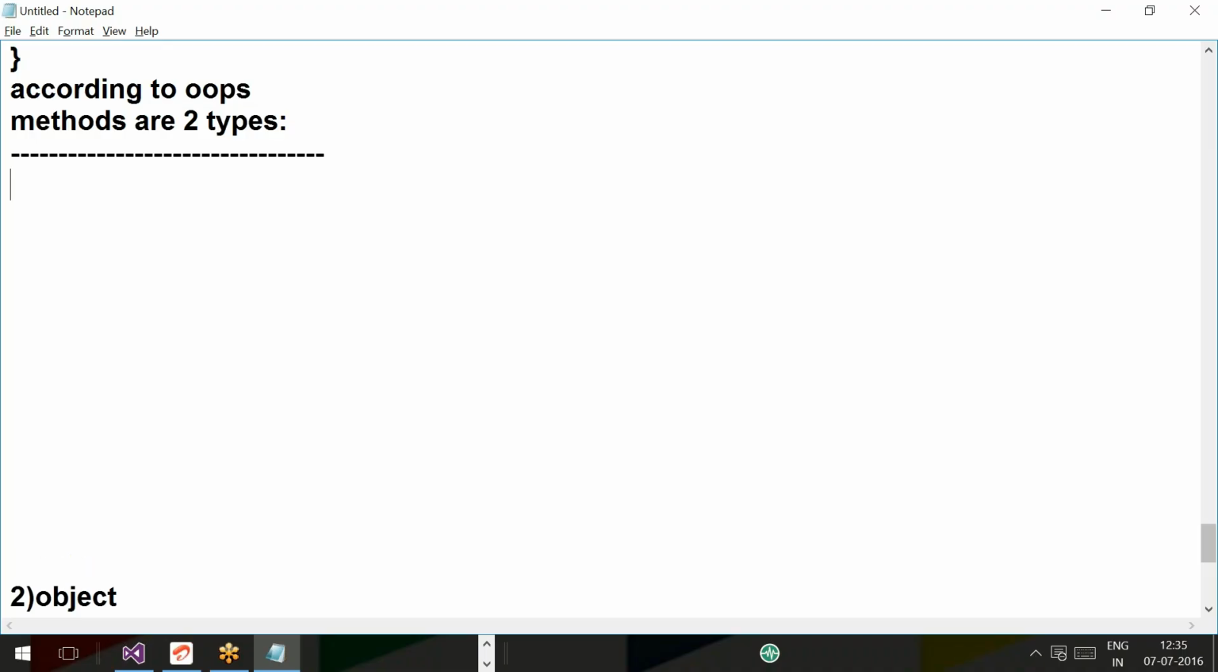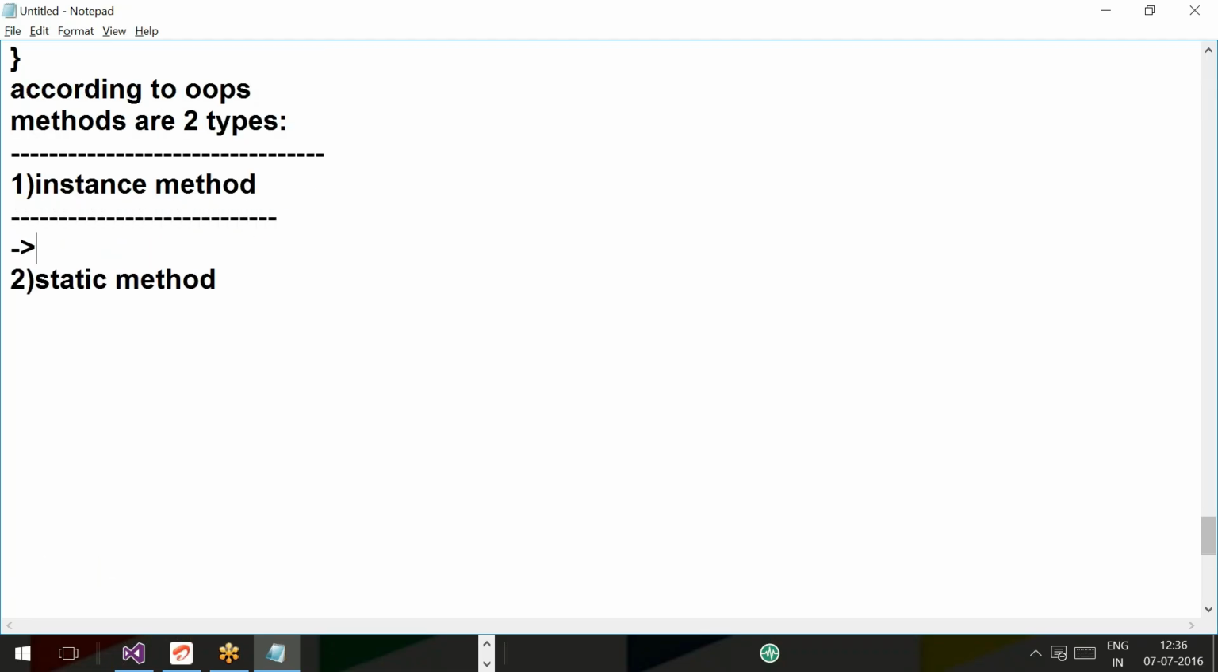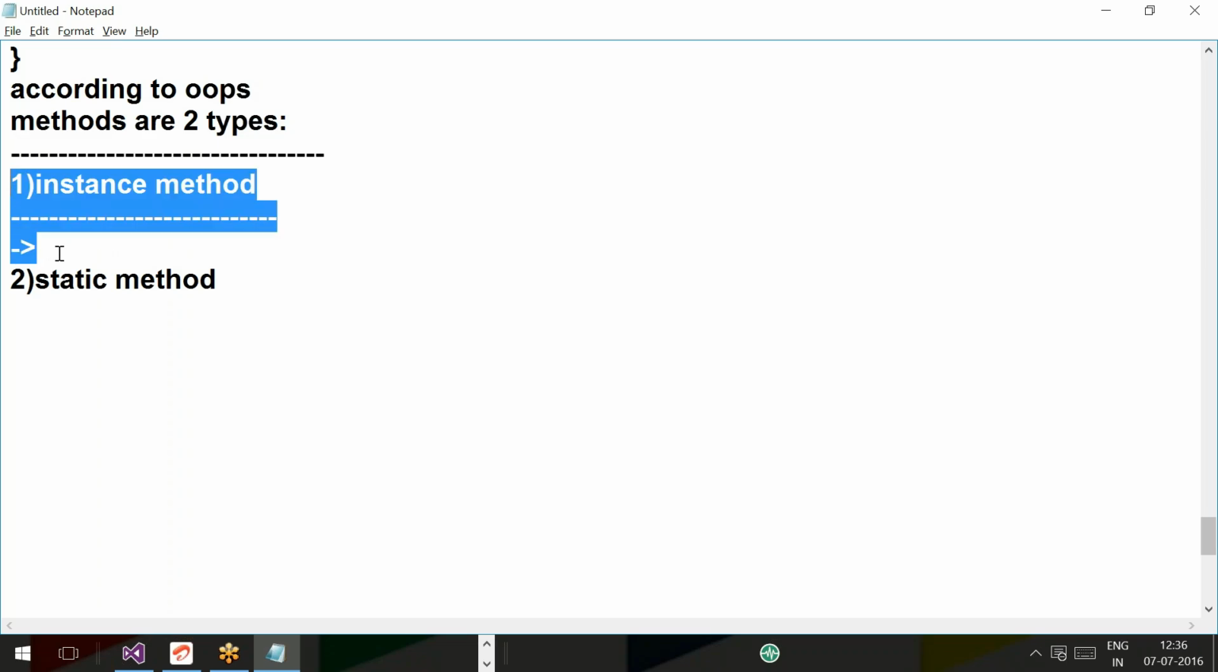What is that? Number one is called instance method. Number two is called static method. Coming to the instance method: while defining a method, if it didn't declare any static keyword, it is called an instance method.